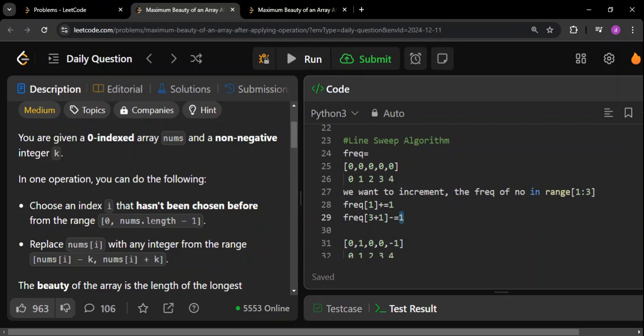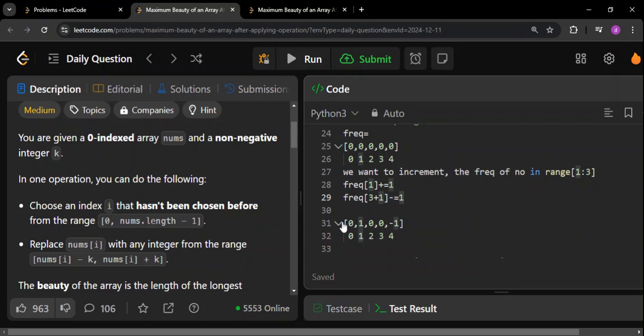Why I am doing that, you will understand, but just understand this point. Whichever is the last number in your range, go to the next number after it, that is 3 plus 1. That's what I am doing: go one number after your last number, that is 3 plus 1, and decrease its frequency by 1. So it will basically look something like this after all these operations.